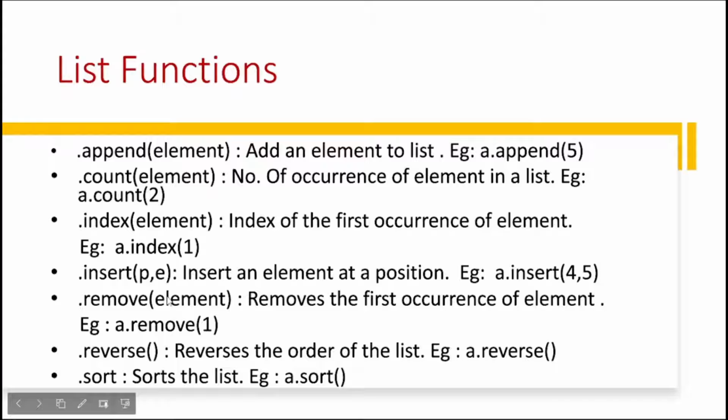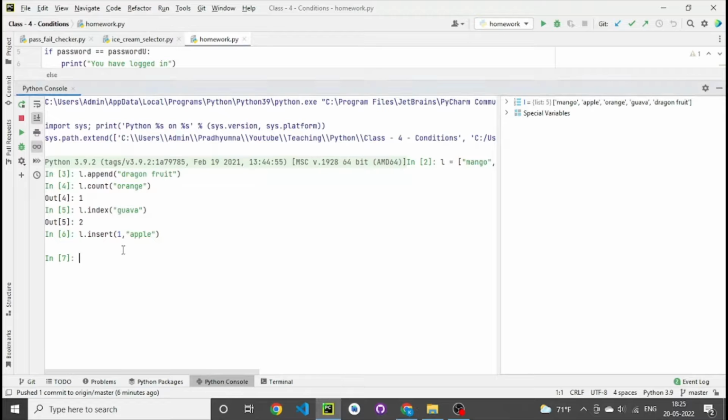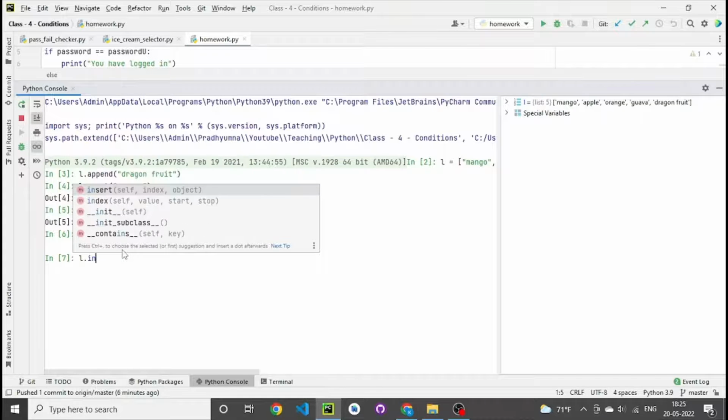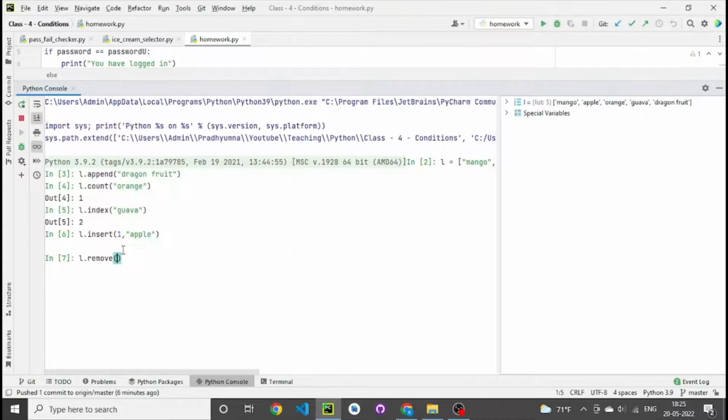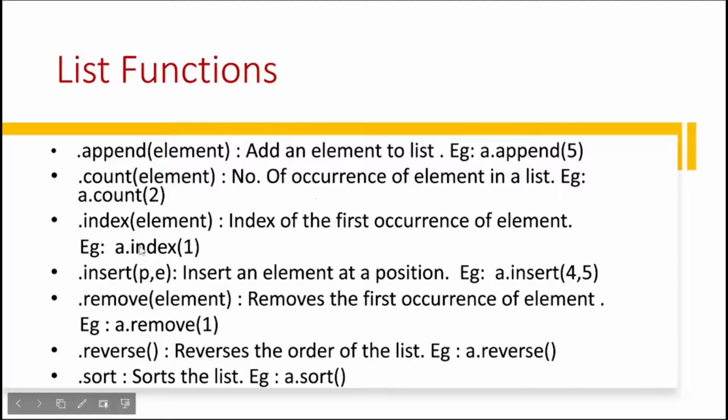Next we'll be learning about remove. So let's type L dot remove. We have to remove something which is already there. So let us just remove mango. You can see that mango is gone, only the other elements are there. So let's go to the next.